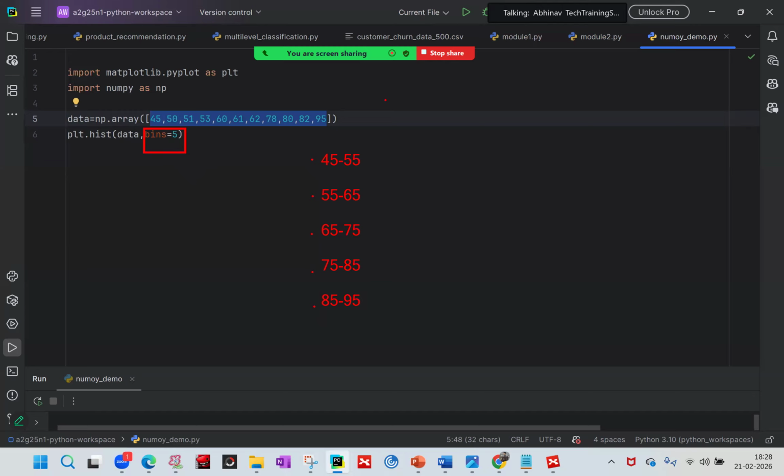bins. Now, in each of these intervals, how many values are there in the data? Let's calculate. From 45 to 55, how many values are there? 45, 1, 2, 3, 4, only 4 values. So here we will write down 4. 55 to 65, how many values? 1, 2, 3, right? 3 values are there. Now 65 to 75, no value, so I will write 0 here.